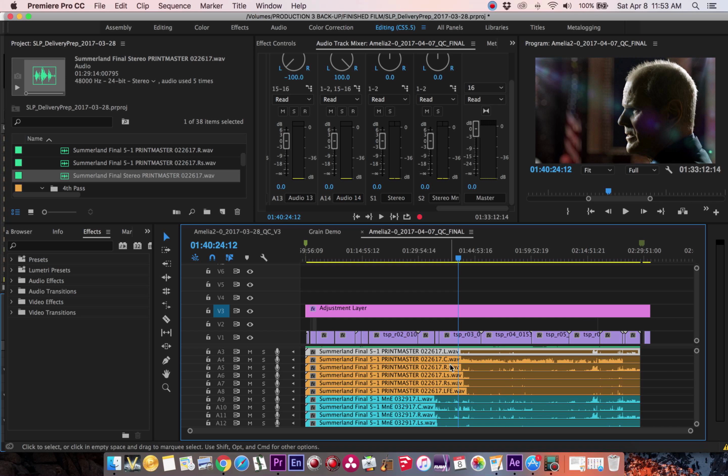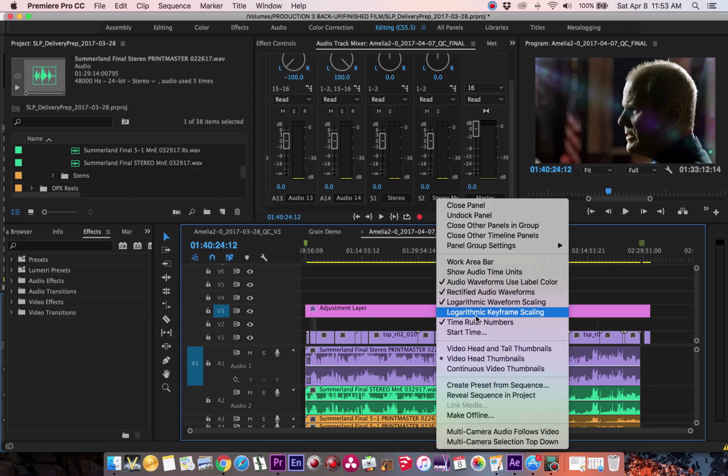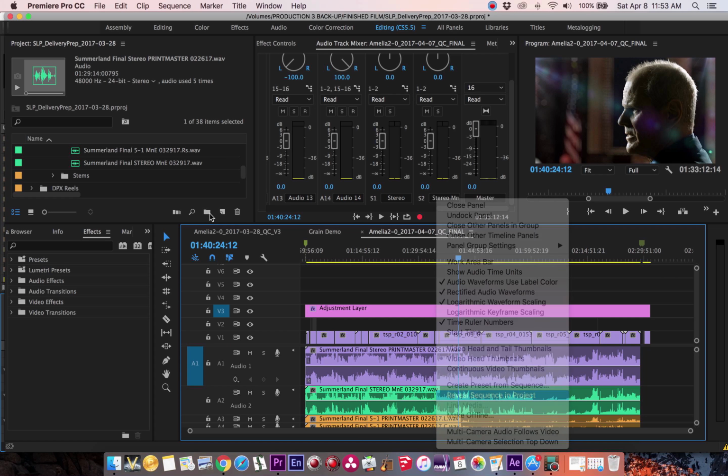L, C, R, L, S, R, S, L, F, E. Left, center, right, left rear, right rear, and low frequency effect, which is the subwoofer channel, and then do the same for this. Now, let's go back to our sequence settings here.